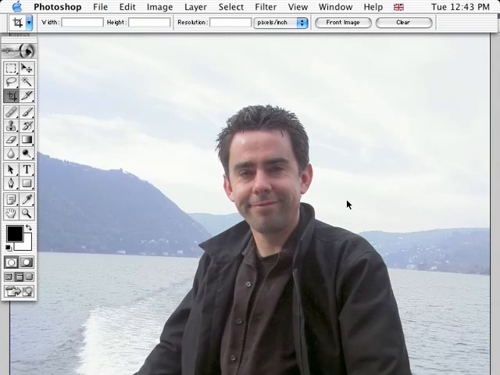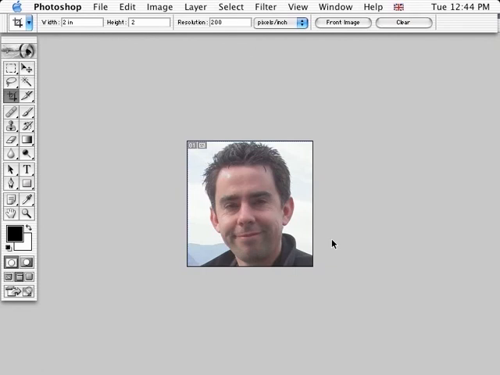So I'm just hitting Command Z to undo that, and this time I'm going to change the crop to 2 inches by 2 inches with a resolution of 200 dots per inch, so it will print out quite clear and good quality. Now when I click and drag, it's constrained to a square shape because it's trying to keep to 2 inches by 2 inches. So if I hit return now, we've got a 2 inch by 2 inch image of 200 dots per inch.